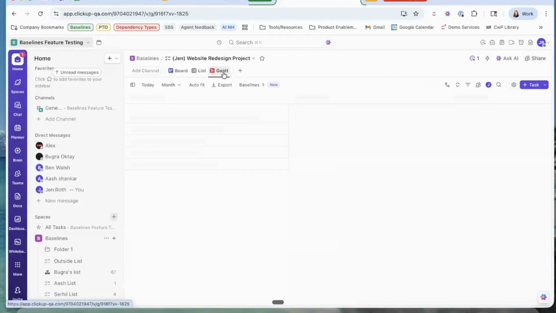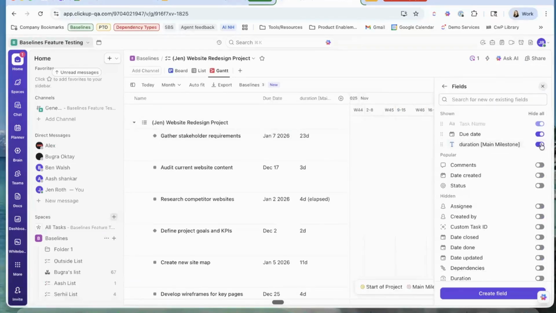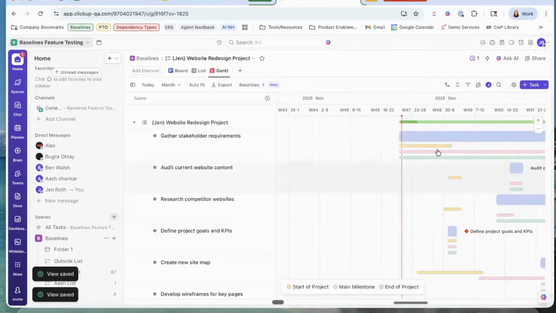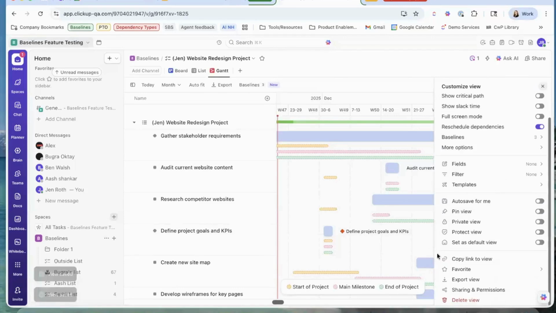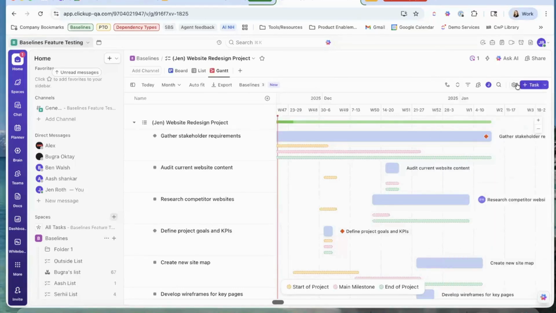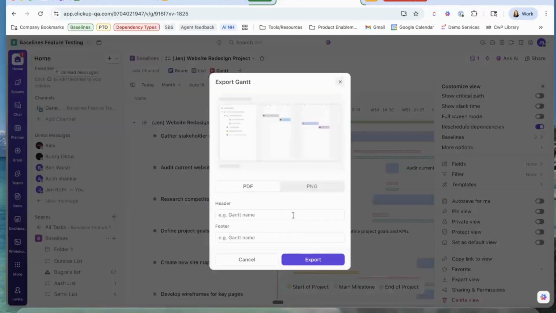And then the last thing I want to show you really quickly is what it looks like to export. So I am going to remove these custom fields so we can get a little bit of a longer view of Gantt. And I just want to show you what it looks like to export. So you can head to your customized settings, go export.